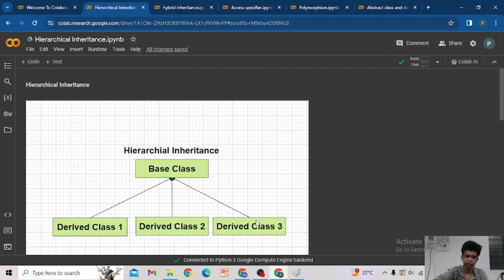So be careful when you are putting the arrow mark in this diagram. Always the arrow mark points towards the parent, not towards the child. That is the main point when we are drawing the diagram for inheritance.